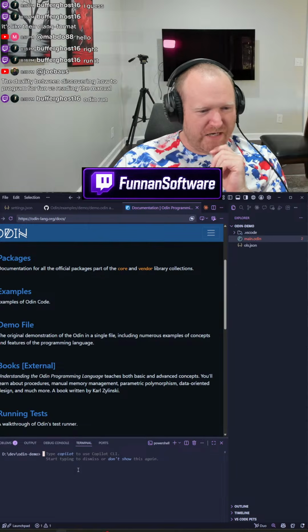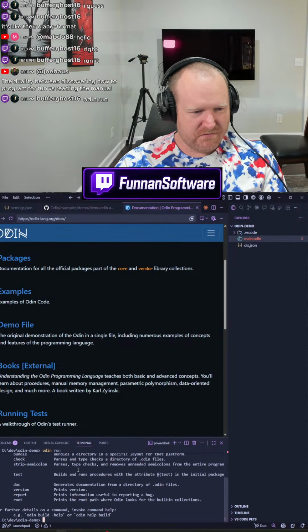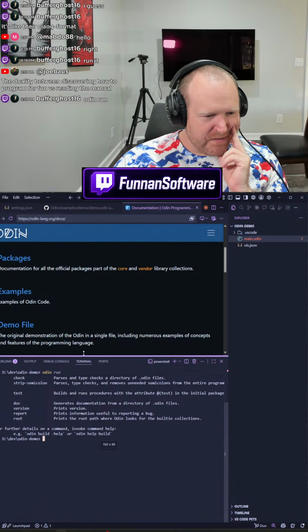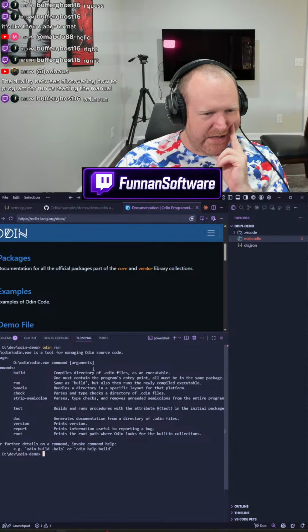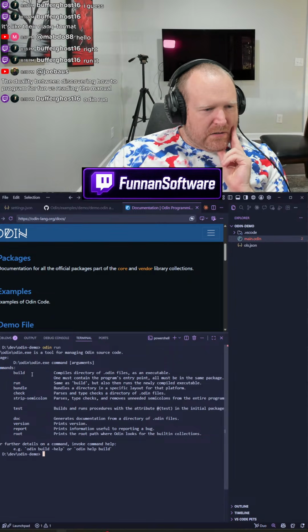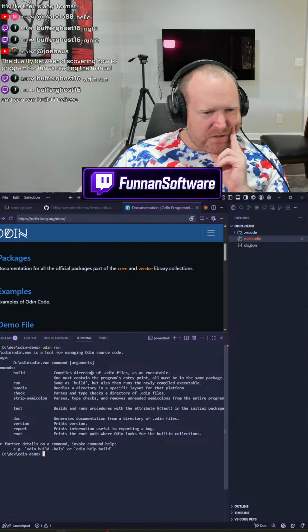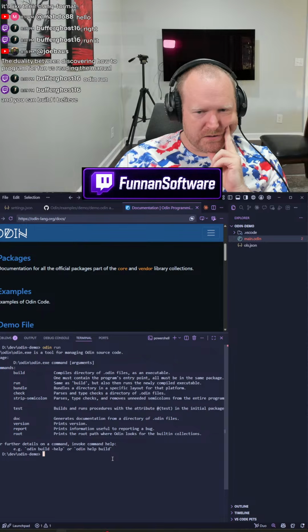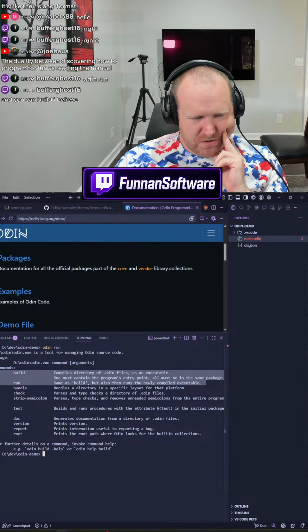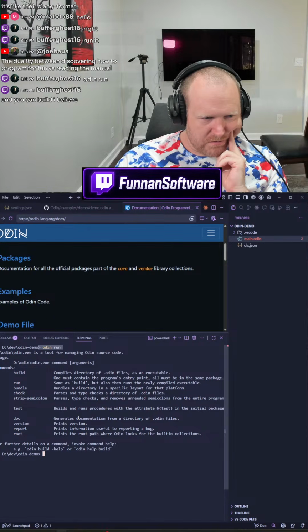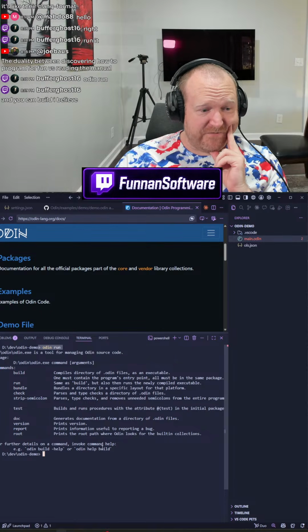Packages. Wait, Odin Run, are you kidding? Is it literally just that? You got me there. But I guess I could read the help here. Odin build compiles a directory of .odin files as an executable. Run is the same as build, but also then runs. Wait, that should have worked. According to this and you, Buffer, that should have worked. Do I have to specify the directory?